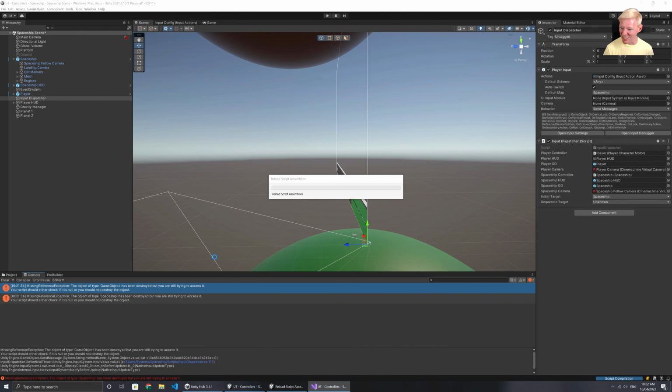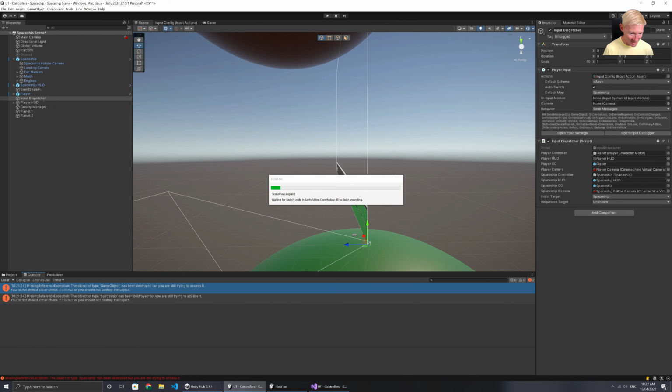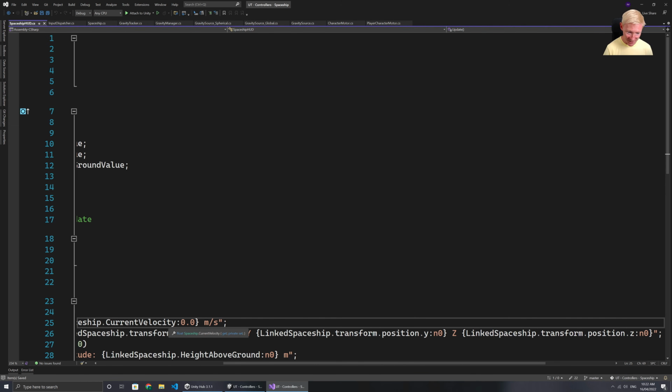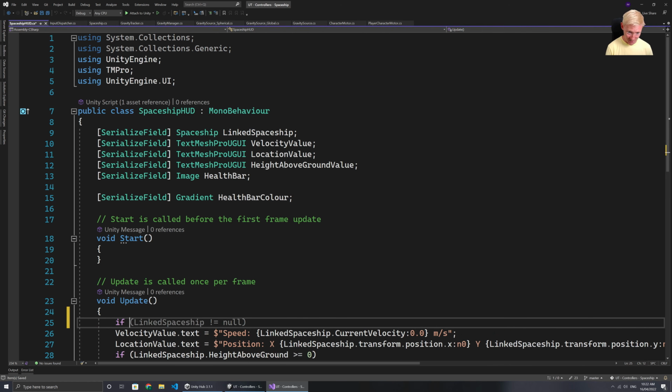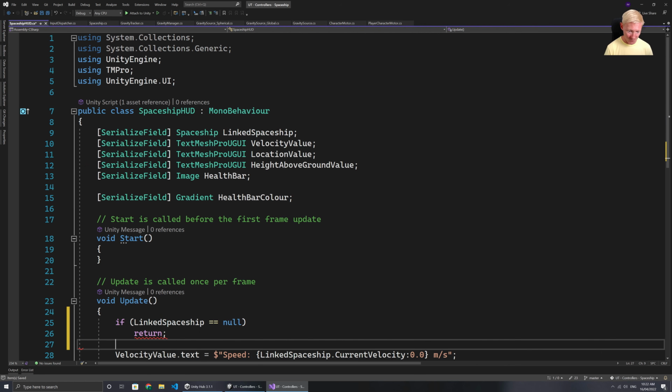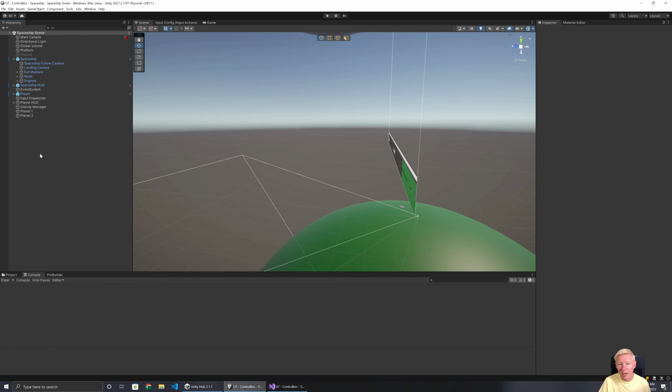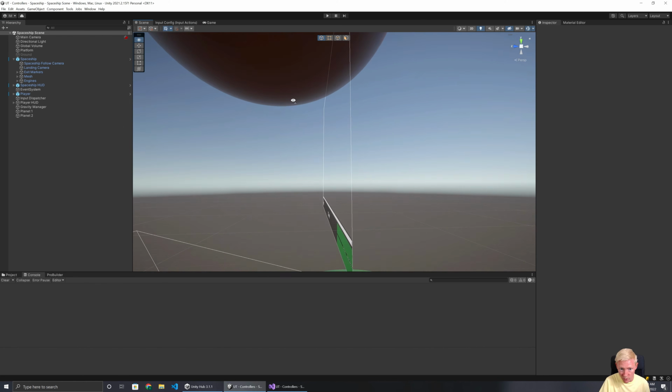The destruction is kind of to be expected there. It was definitely going to not be particularly happy. We can also make sure the HUD is updated as well. So if the linked spaceship is null, we do nothing. A couple little safety checks in there to make sure that works. So we fixed up those couple of crash things we did run into, so that's good.